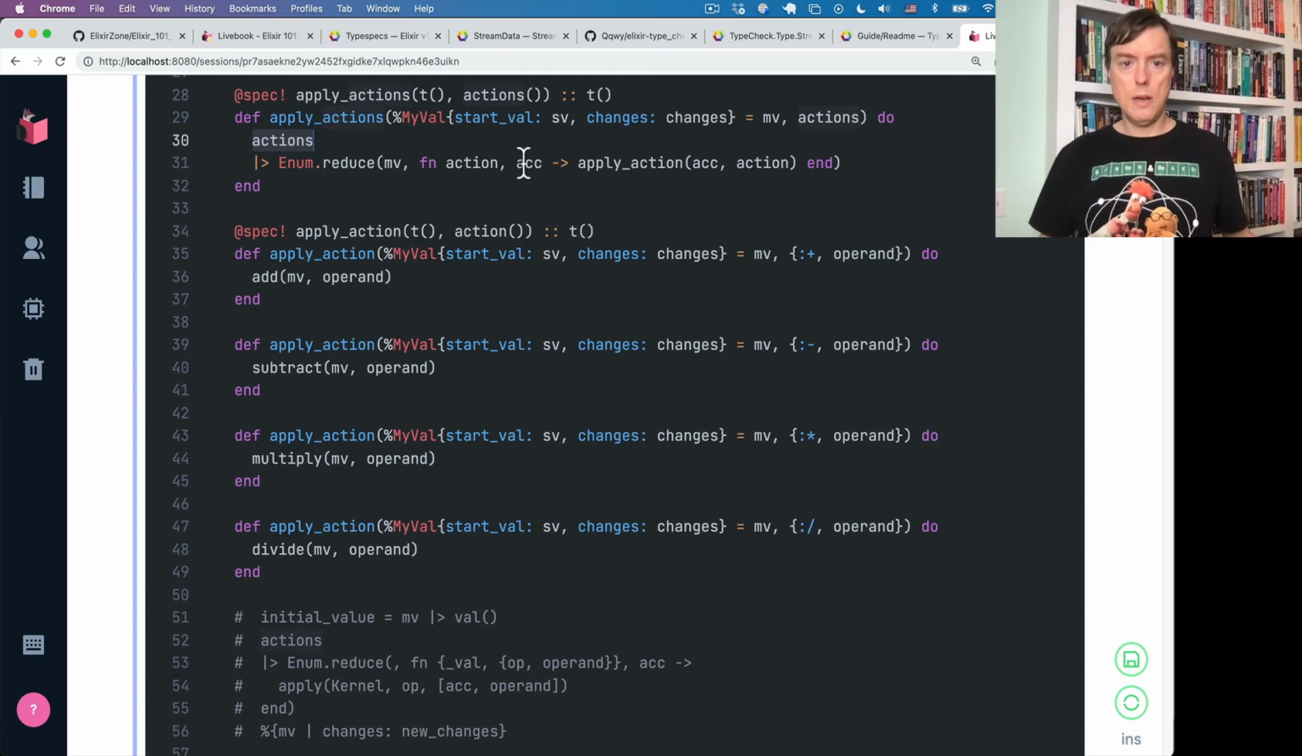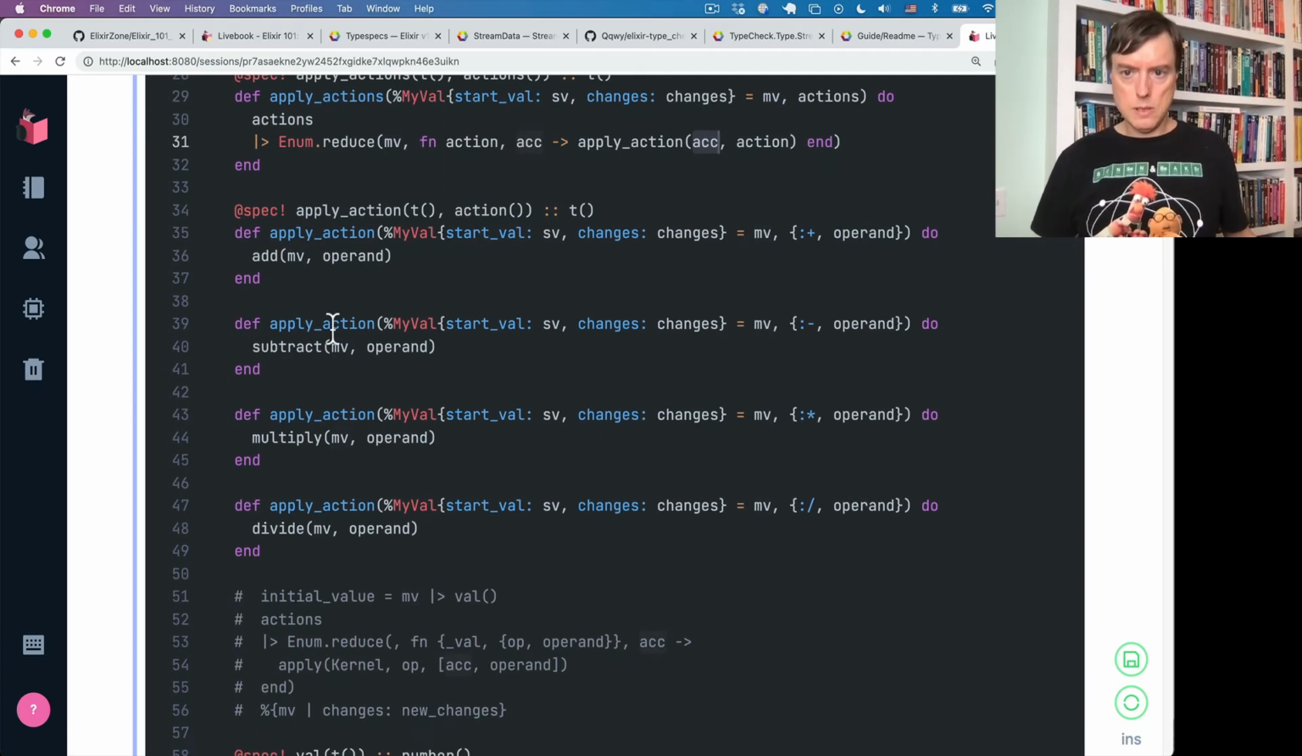We're starting with the myval, which is MV. So we're going to apply the actions to the myval step by step.